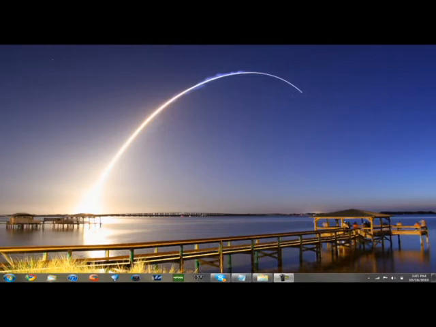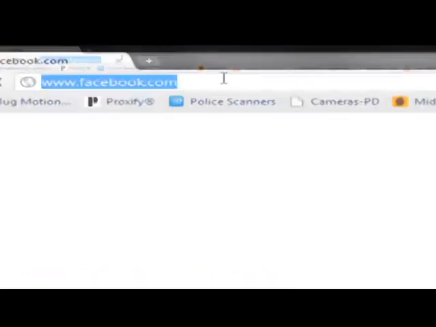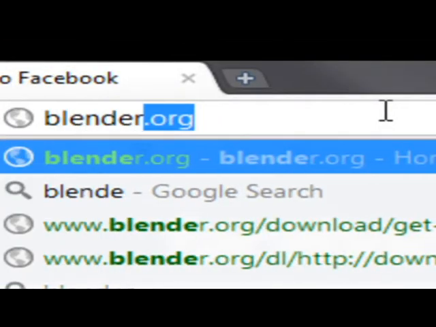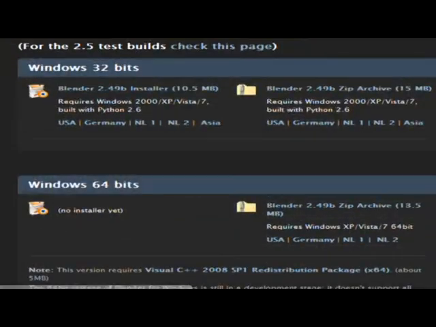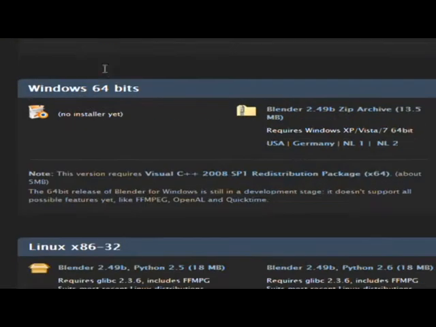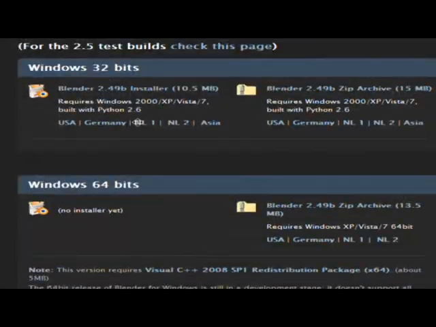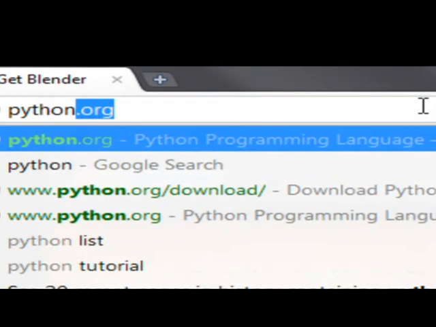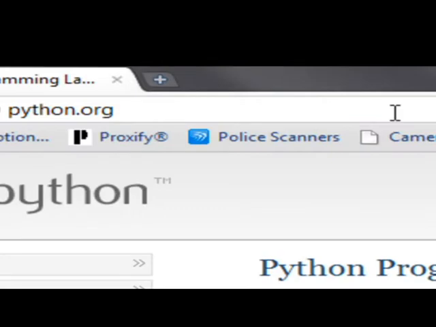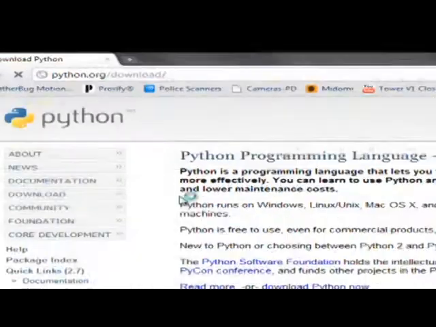The first thing you're going to need is a program called Blender, which can be found at blender.org, and all the links will be in the description if you guys need them. Just head over to download, and then click either 32-bit, 64-bit, Linux, or Mac, whatever you have. Then if Blender tells you after the install that you need a program called Python, just go to python.org. That'll also be in the description. And go ahead and download that there.